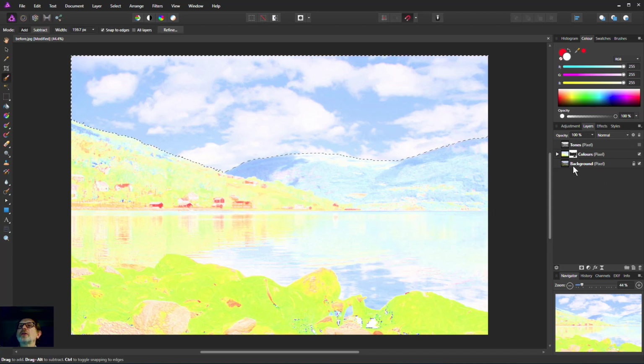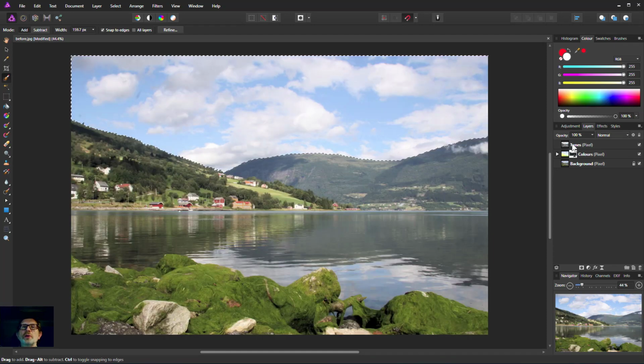And so you can carry on like that. You can do different things on different layers, but that's the general principle. If you separate out your tones and your colors, you can treat them separately.